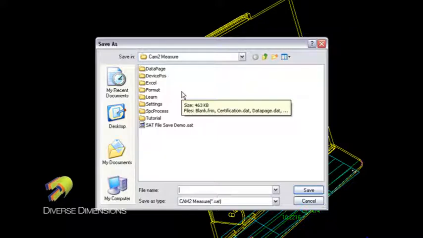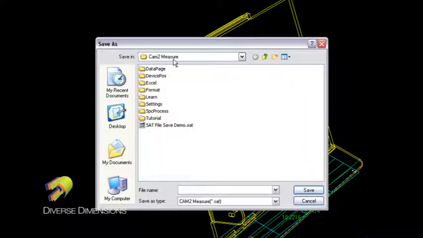But what I do like to do is take all of the SAT files and organize them into their own separate folders. If you've got individual parts, just save all the SAT files associated with that part, maybe under a folder here under CAM2 Measure. I've got a clients directory with a list of clients underneath it that I save my SAT files to. But I did want to show you that the SAT file is saving right here as a default.